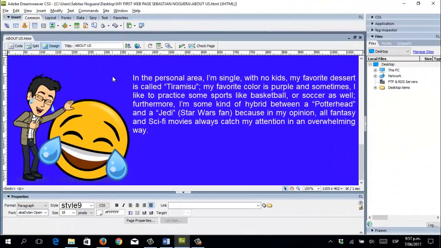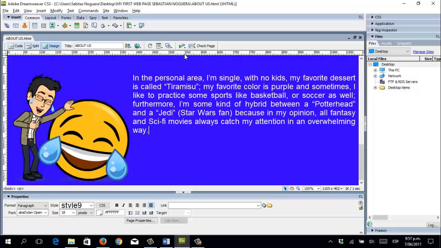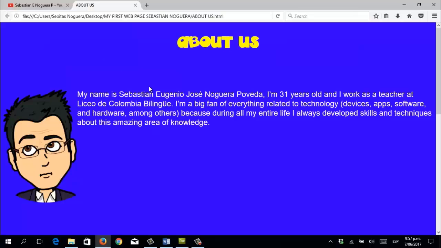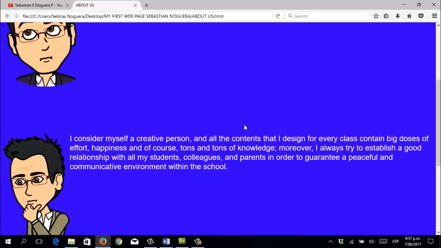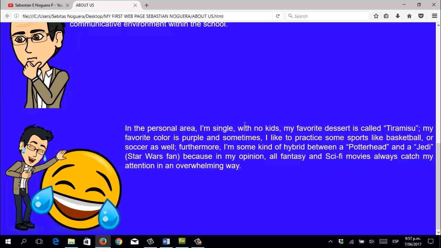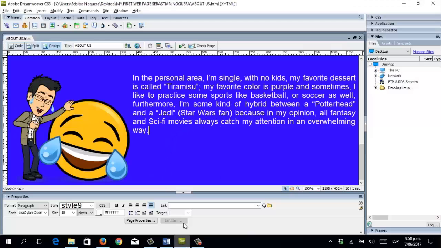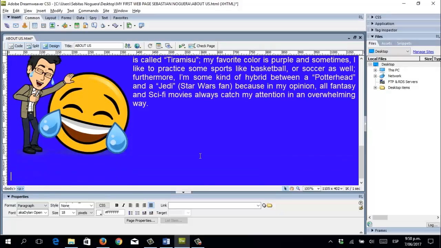And now it's time to test. Click on the Earth icon or the globe icon. Preview in my computer, the default browser is Firefox. Okay, I'm going to click and I'm going to Firefox and voila. Now I have a web page with 3 different images and 3 different paragraphs. So with just a few clicks, you can create elements like this.